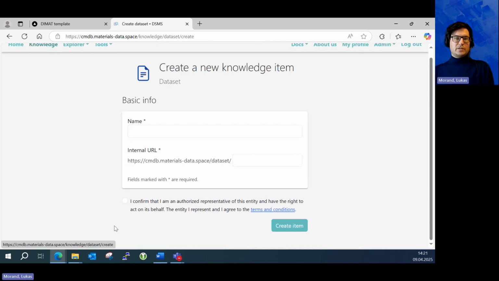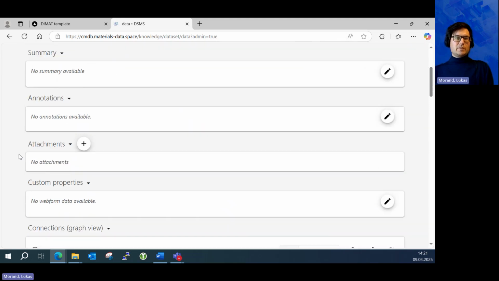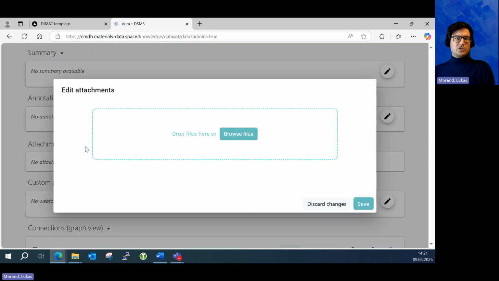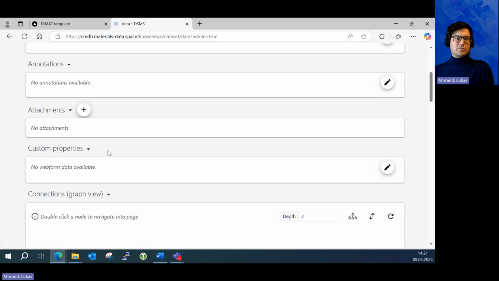To create a data set, he just needs to give the data set a new name, like data, and then a new data container is generated with a unique ID and some fields to be filled. The fields can be filled automatically with a Python pipeline or also via drag and drop with the attachments. Just drag and drop a file here, and then the metadata will be transformed into the RDF format and stored here under the custom properties.